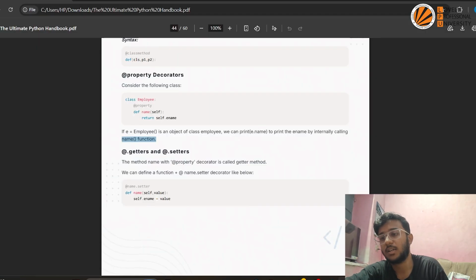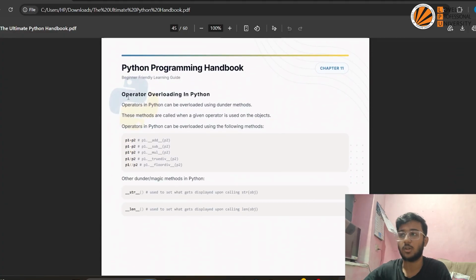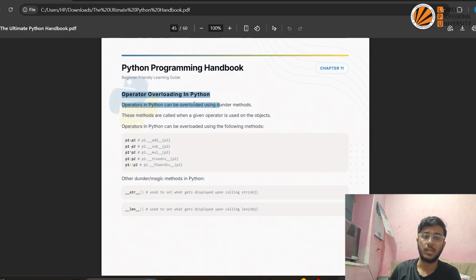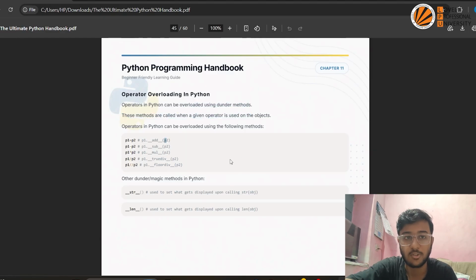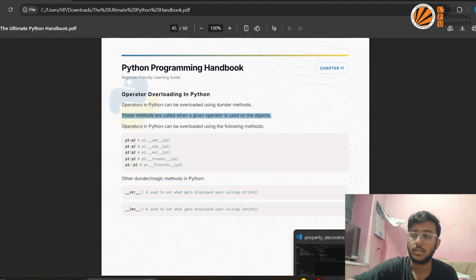Now we have talked about getters and setters here. Now let's talk about operator overloading in Python, and we will wrap up our chapter here. Operators in Python can be overloaded by using dunder methods. Now what are dunder methods? Dunder methods are basically the methods or functions which start and end with double underscore. As you can see, we have seen the init function, that is also a dunder function here in Python. These methods are called when a given operator is used on the objects.